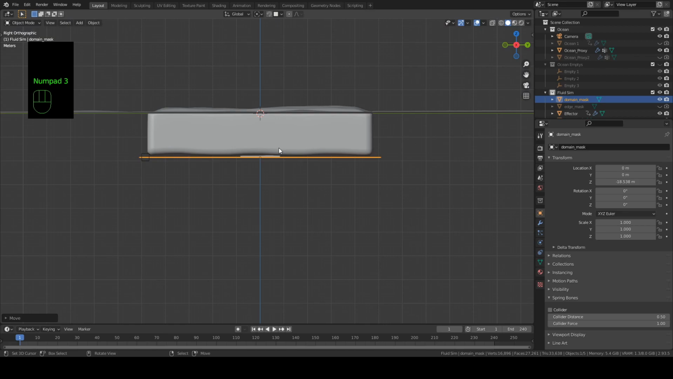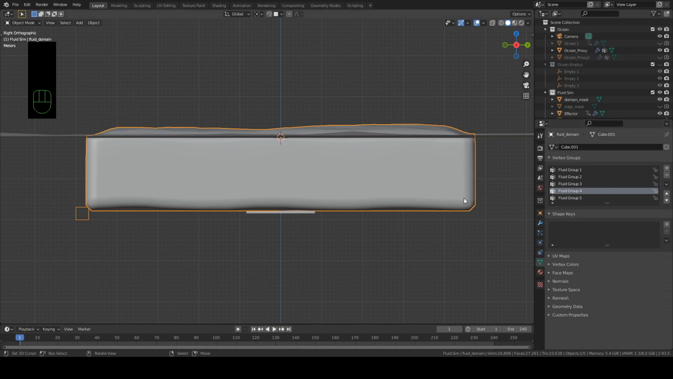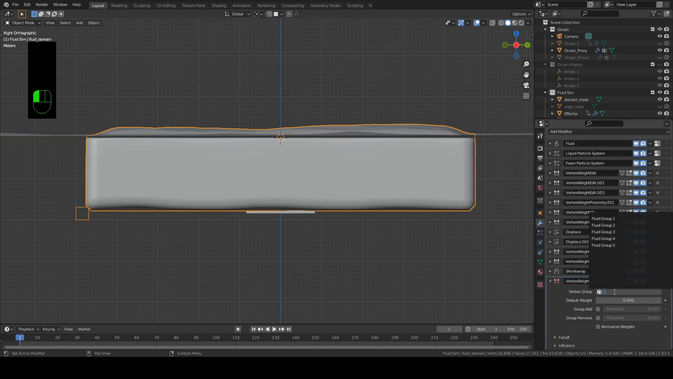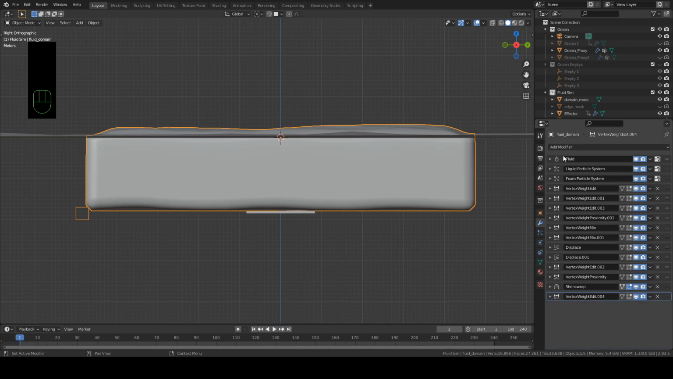So, just gonna come into side view right quick. Now, with the fluid domain selected, add in yet another VertexWeight edit. And this is going to be the 5th vertex group. Good. Default weight to 1. Group add, turn on. And then I can minimize that.